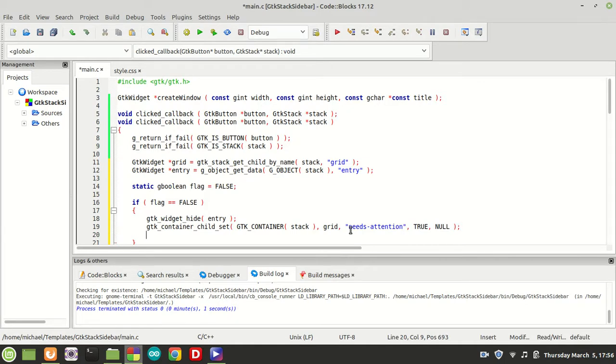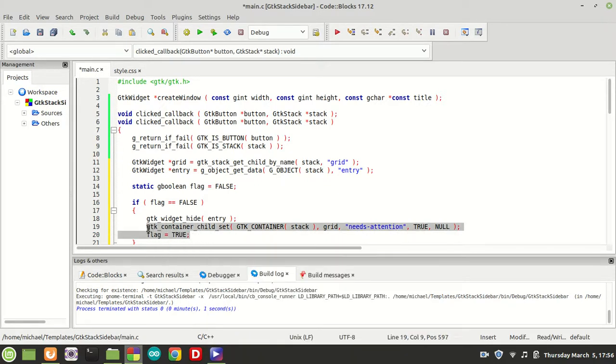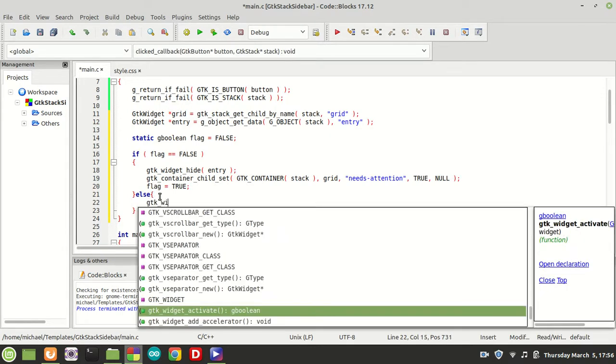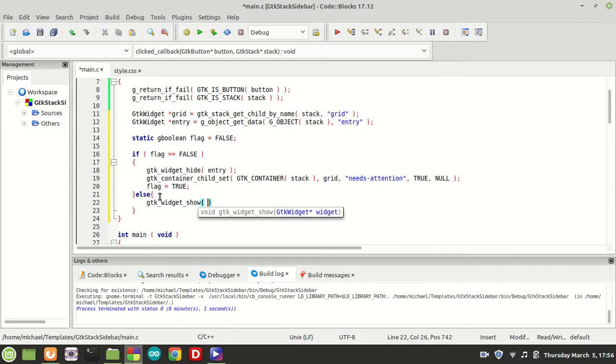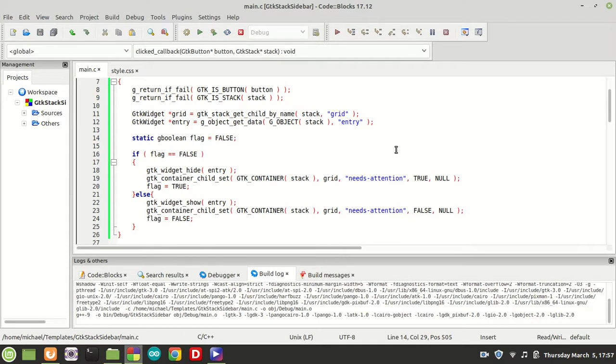Once we are done with it, we are going to set the flag equal to true, and now I'm going to copy these things right here, and I'm going to say else. We are going to call again the GTK, this time the GTK widget show, to show the entry again, and then we set the needs attention to false this time, and of course the flag we set to false. Now let us see what happens when we compile and run this program the way it is created right now.